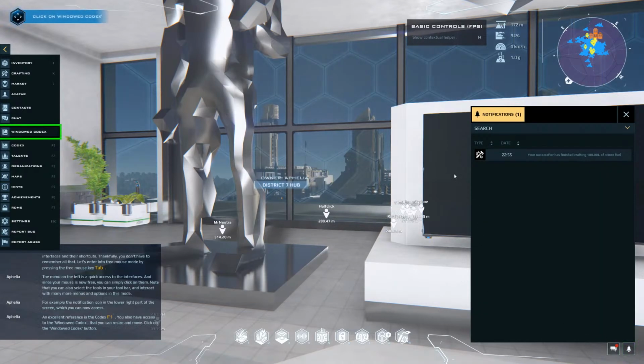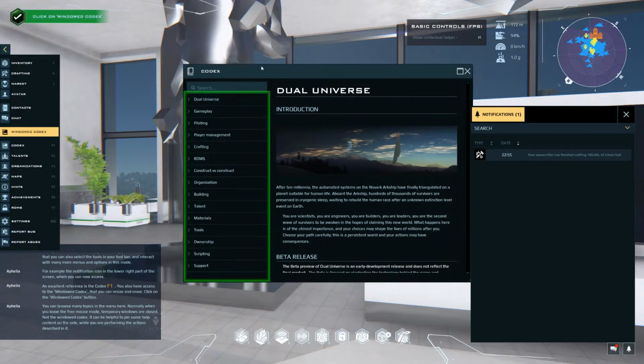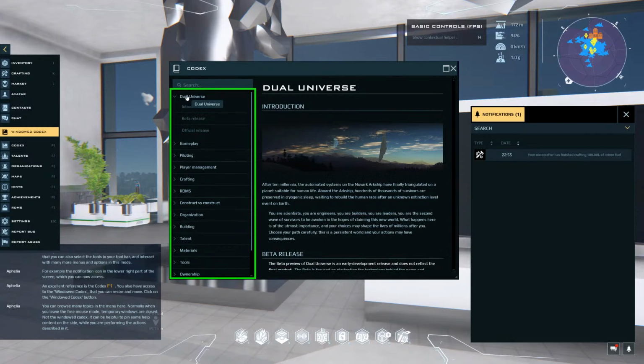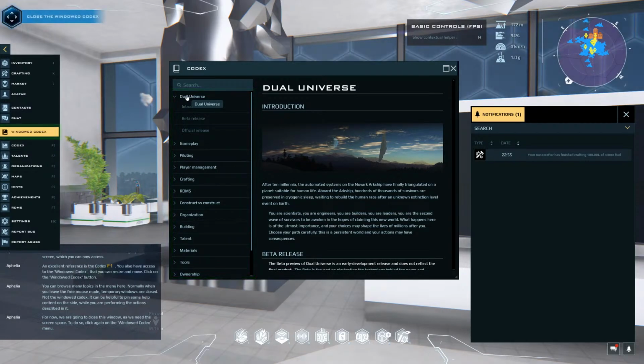An excellent reference is the codecs. You also have access to the windowed codecs that you can resize and move. Click on the Windowed Codecs button. You can browse many topics in the menu here. Normally when you leave the free mouse mode, temporary windows are closed. Not the windowed codecs. It can be helpful to pin some help content on the side, while you are performing the actions described in it. For now, we are going to close this window, as we need the screen space. To do so, click again on the Windowed Codecs menu.